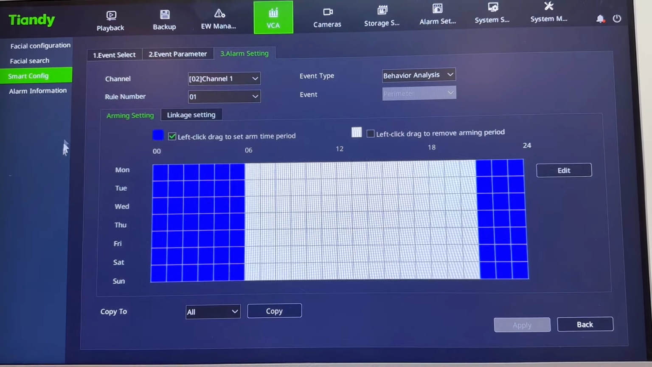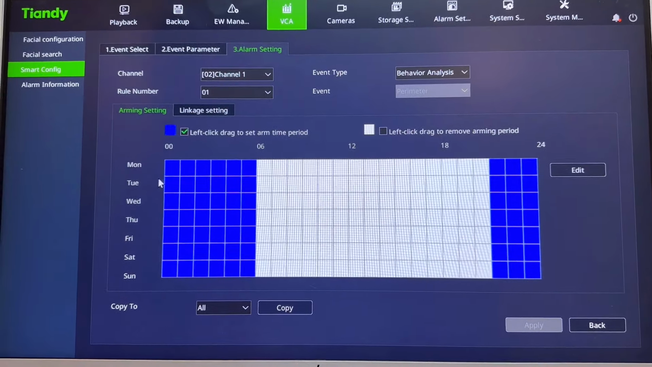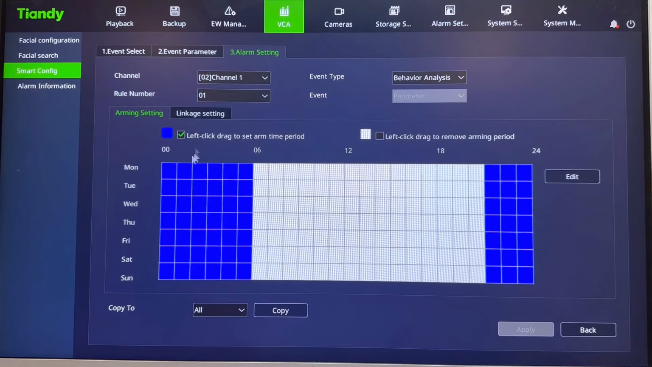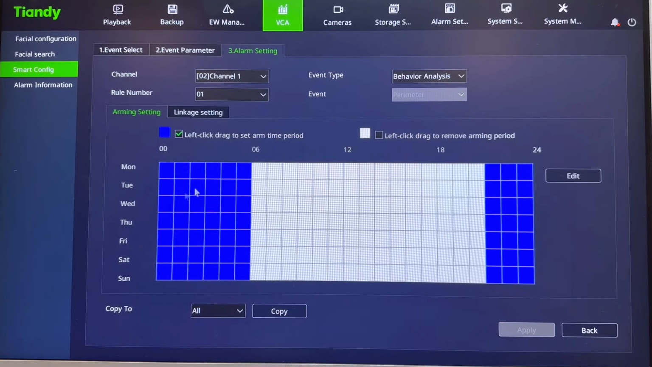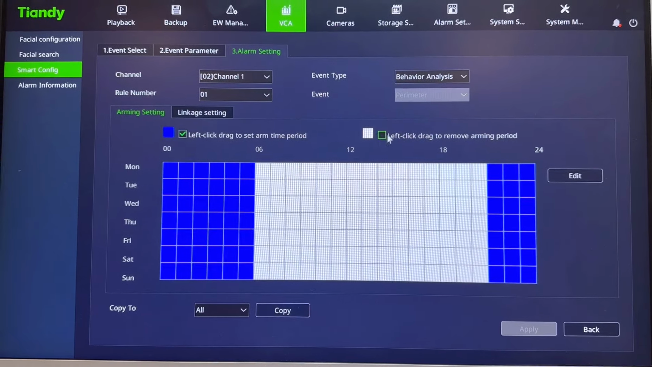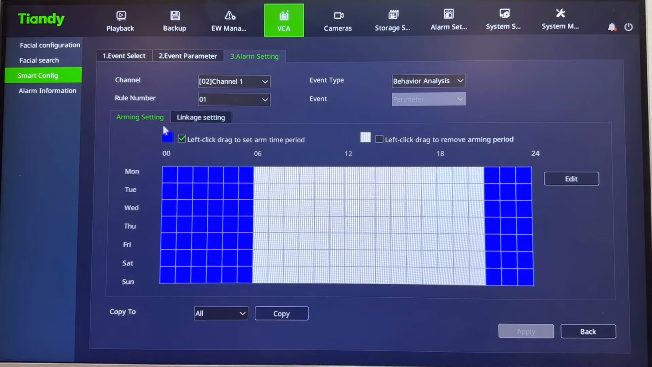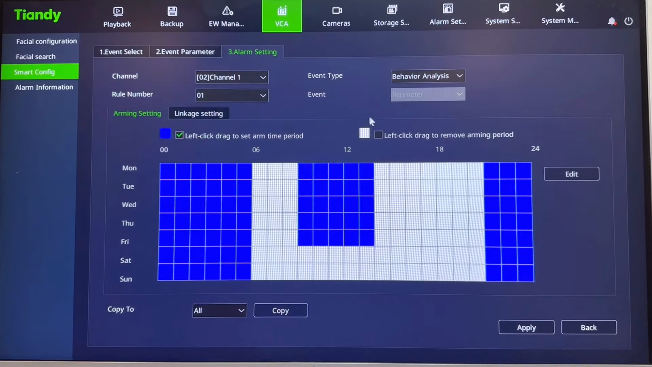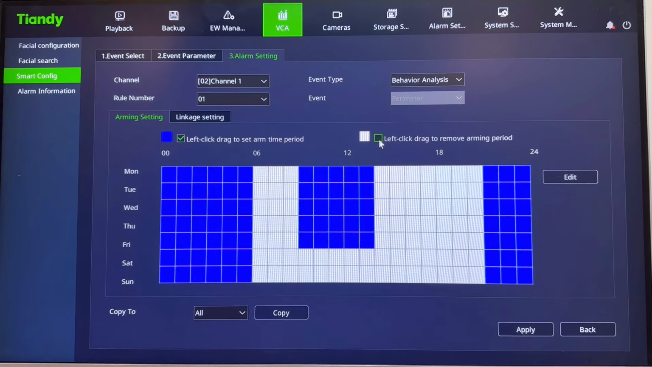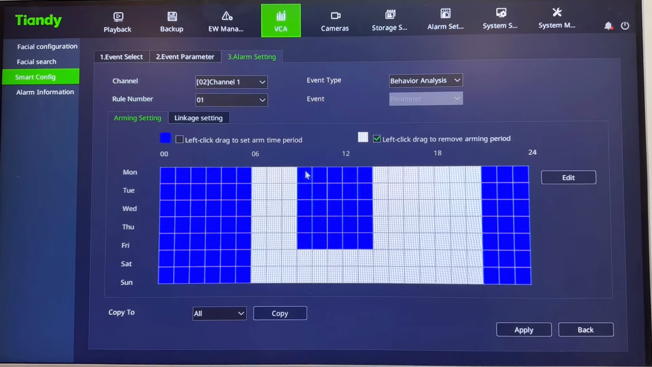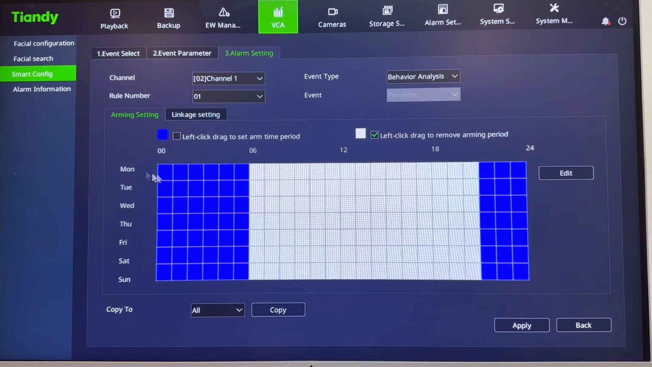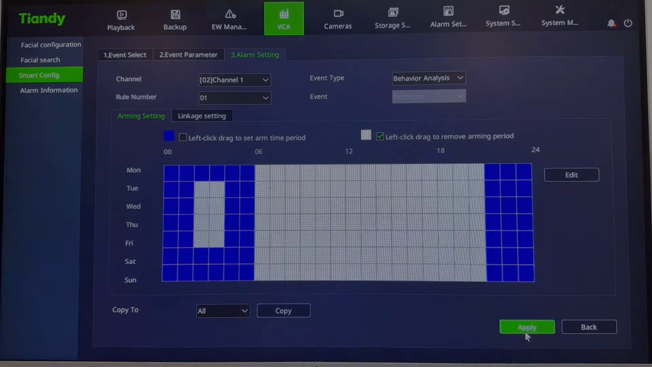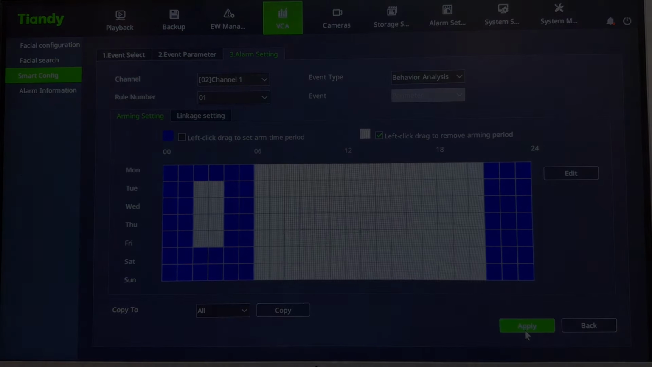In here, in arming settings, you can set schedules for when you want this perimeter to be active. When it is blue, it means it will be active, and when it is white, it means it's not. If you want to add time where it's active, you come to the white area and add times. But if you don't want it to be active, you can click the white box and remove any section area that you like. After you're done with this, you must hit Apply. If you don't, it won't work.